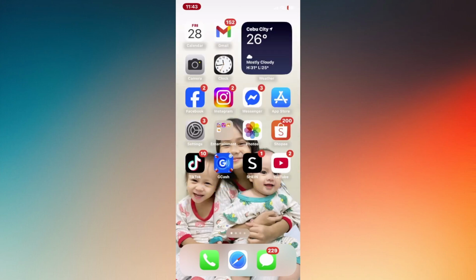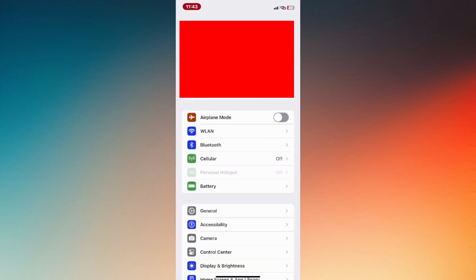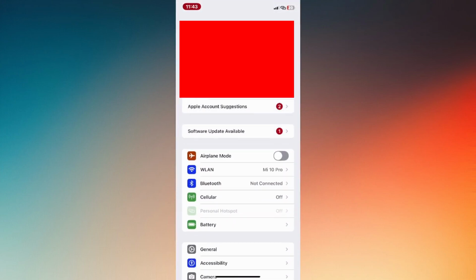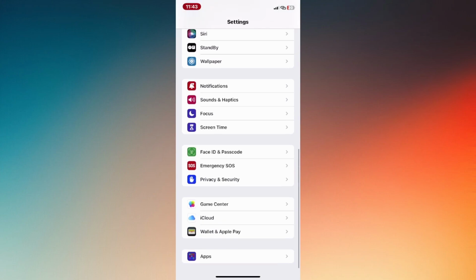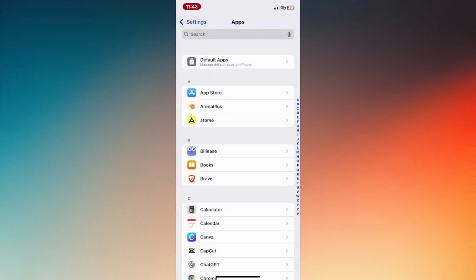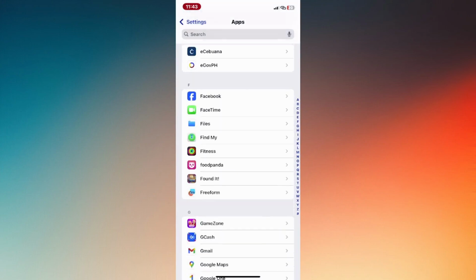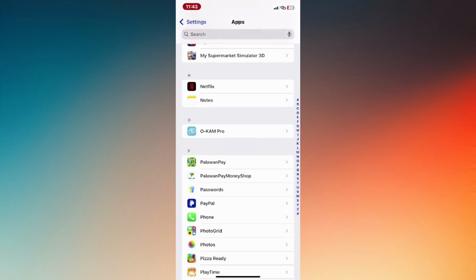So first, go into your iPad settings. Now in here, just simply scroll all the way down to the bottom part of these options and then go to apps. Now from apps, scroll down once again till you find the letter P field.